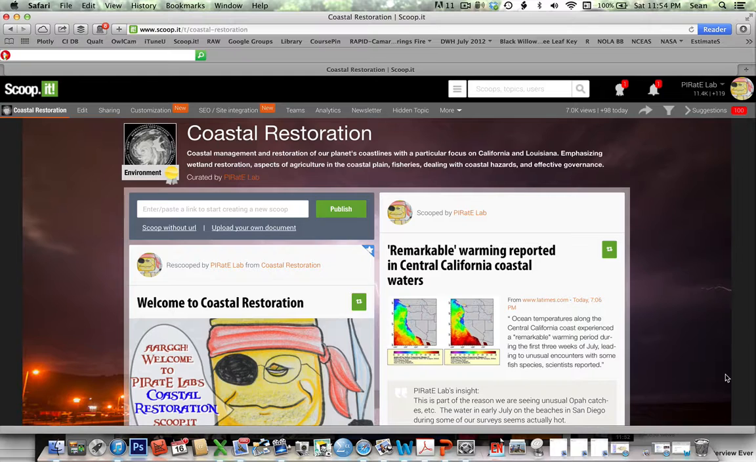Here is a page that was in my buffer from a couple days ago. This is our coastal restoration page. When we first look at a Scoop.It page, there's some stuff up here about who created it, how many people have viewed it, and how many people have viewed this particular Scoop.It site. You'll see some suggestions, either suggested by other humans or by the bots that are prowling the web based on your parameters.